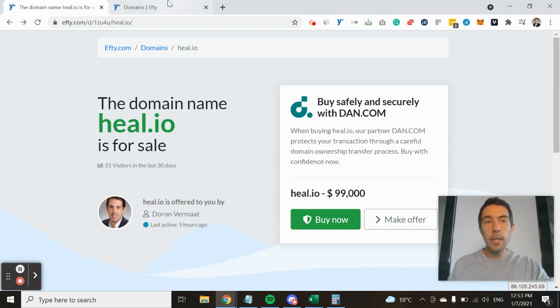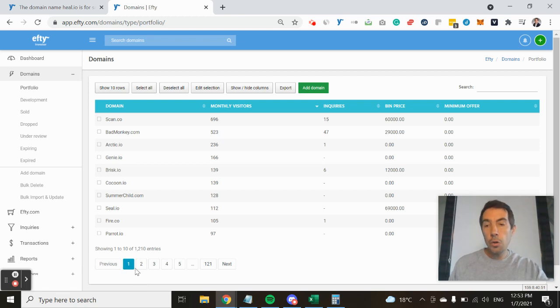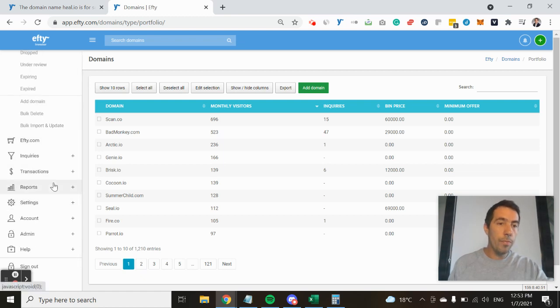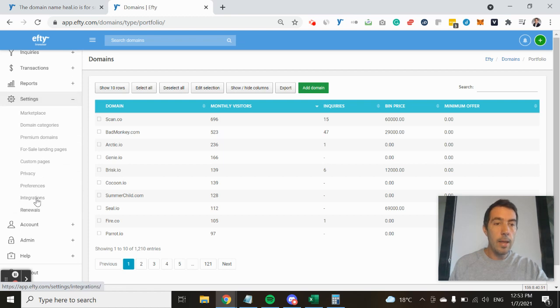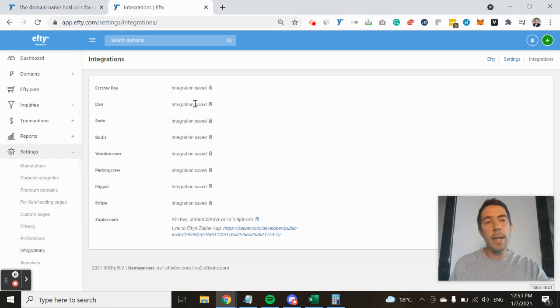Sign into your FT dashboard and then first make sure you have the dan.com integration set up. To check this or do this, go to settings, click on integrations, and here you can see if you've already integrated your dan.com account. If you have not done so yet, check out our knowledge base. There's a step-by-step tutorial. It only takes a couple minutes to do.